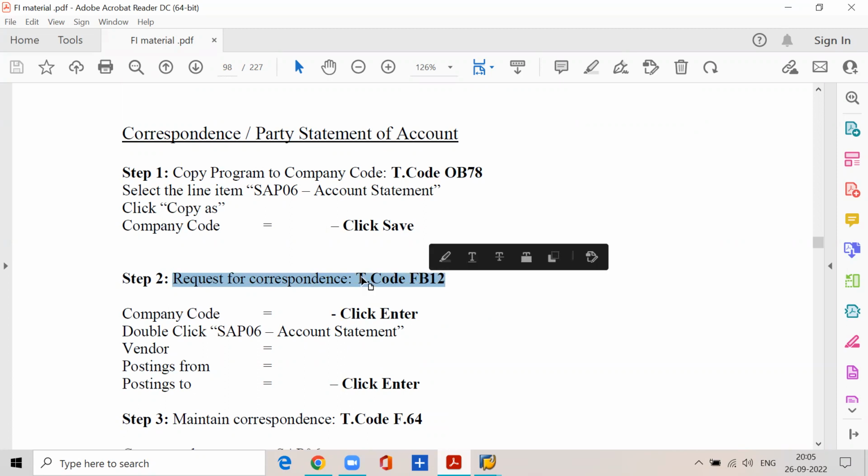Then request for correspondence. In this particular transaction code, we enter the details of the vendor and the from date and to date for which you want the system to generate the account statement.